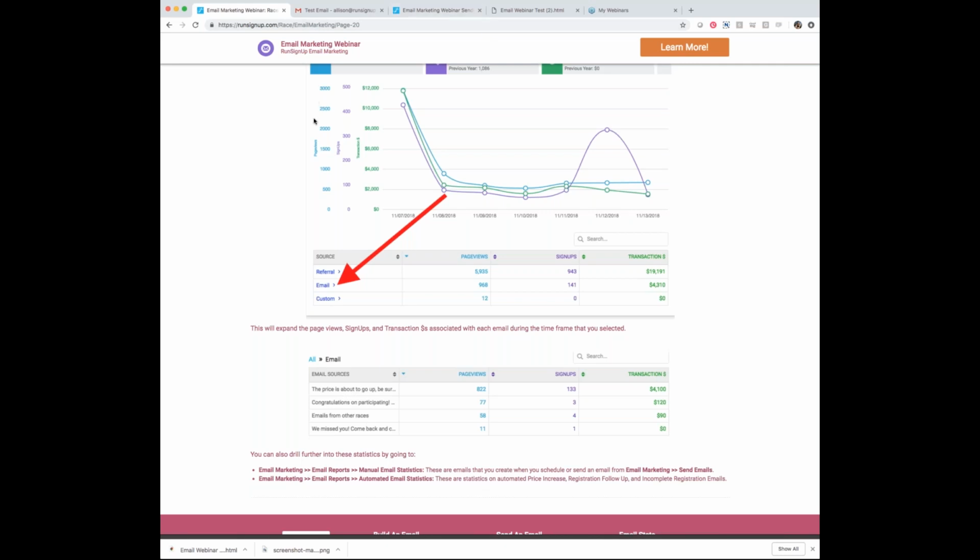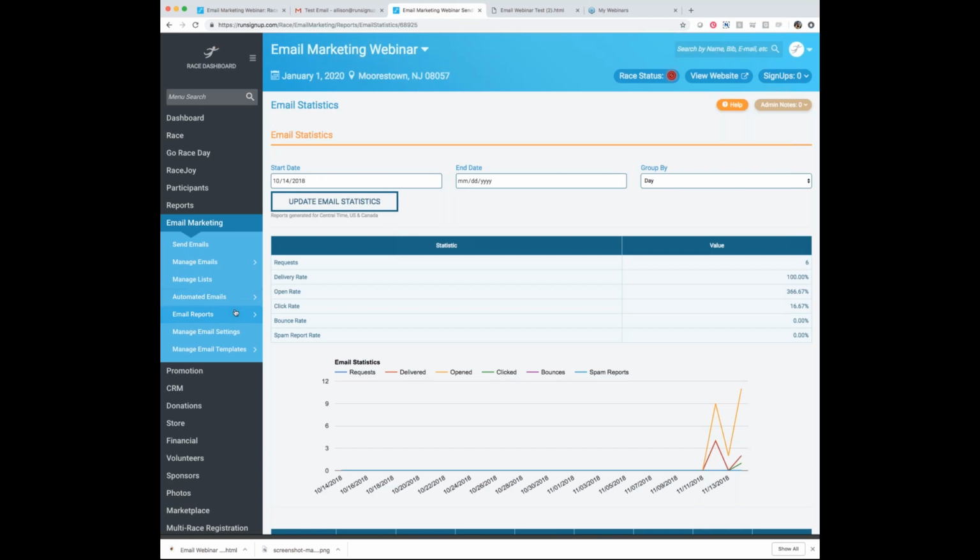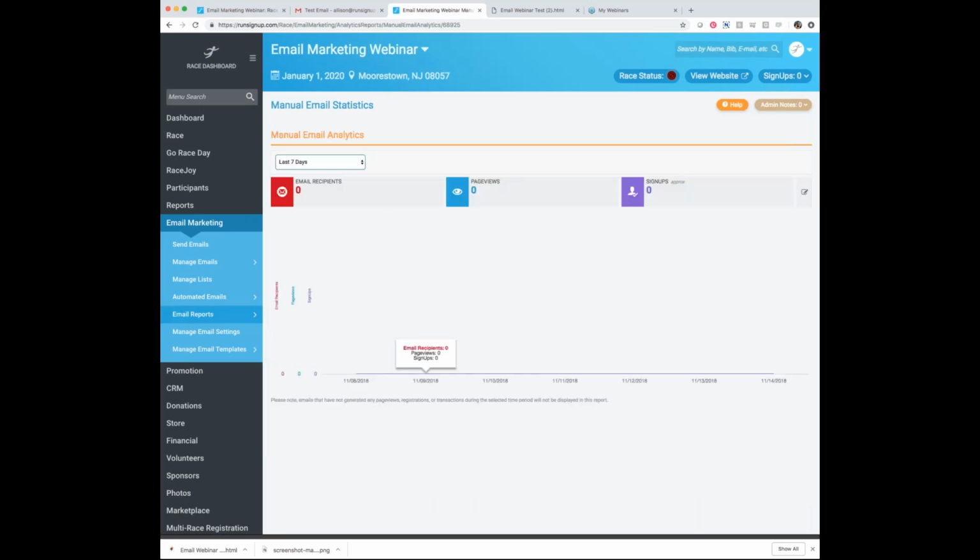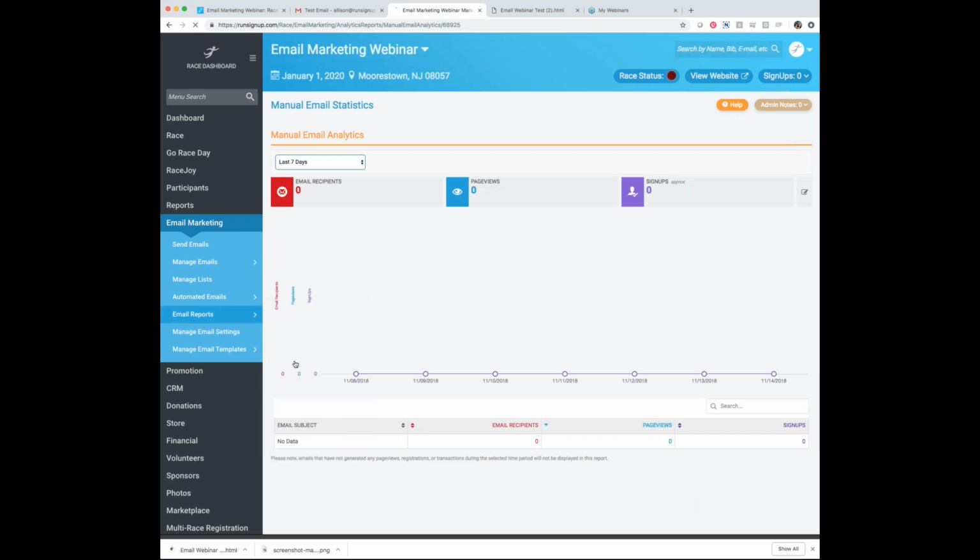What you're going to be able to do is dig more deeply into those by going into manual email analytics as well as automated email analytics, and that's going to give you that race insights data, but only for emails.